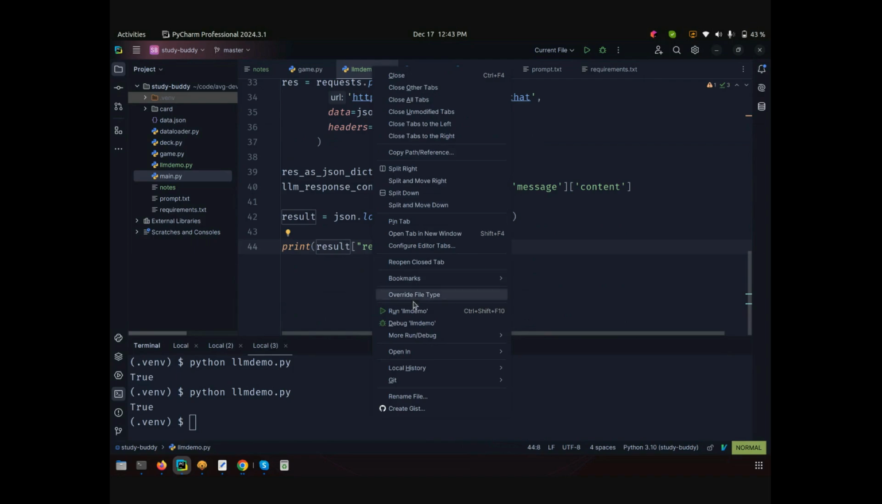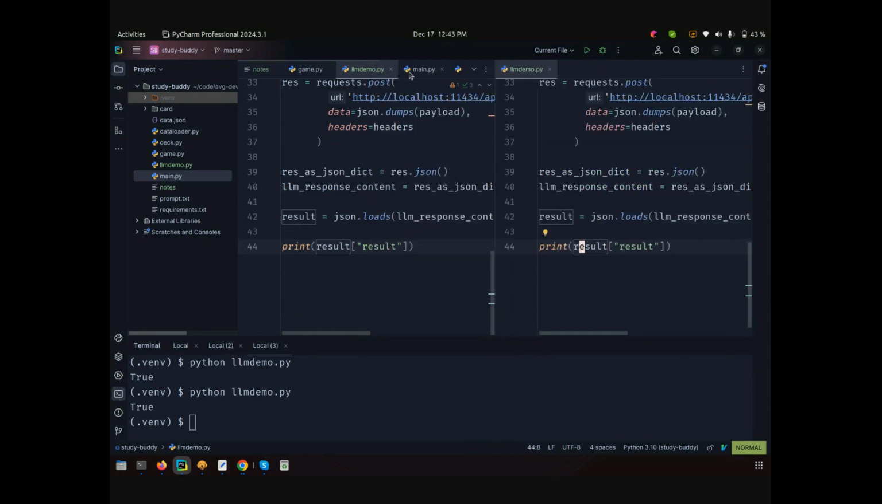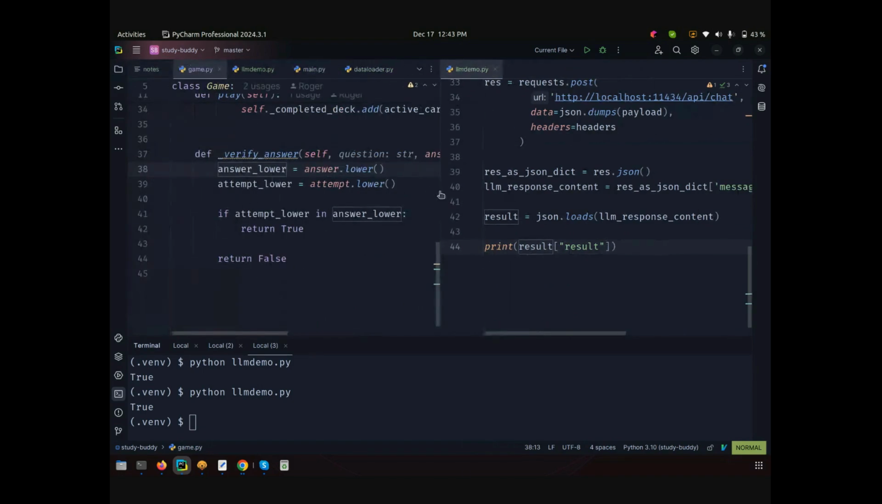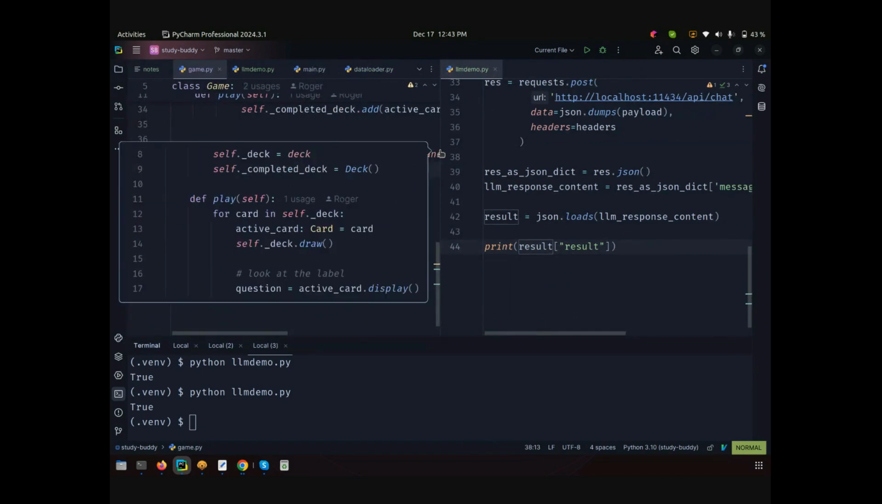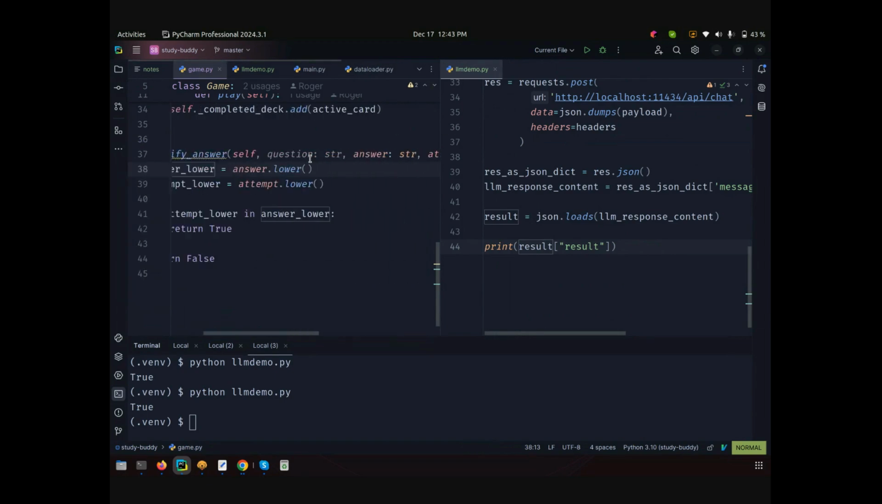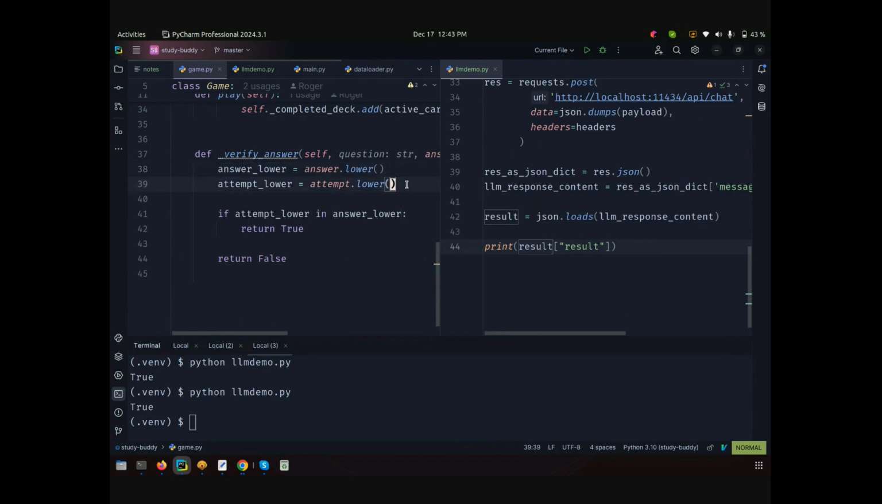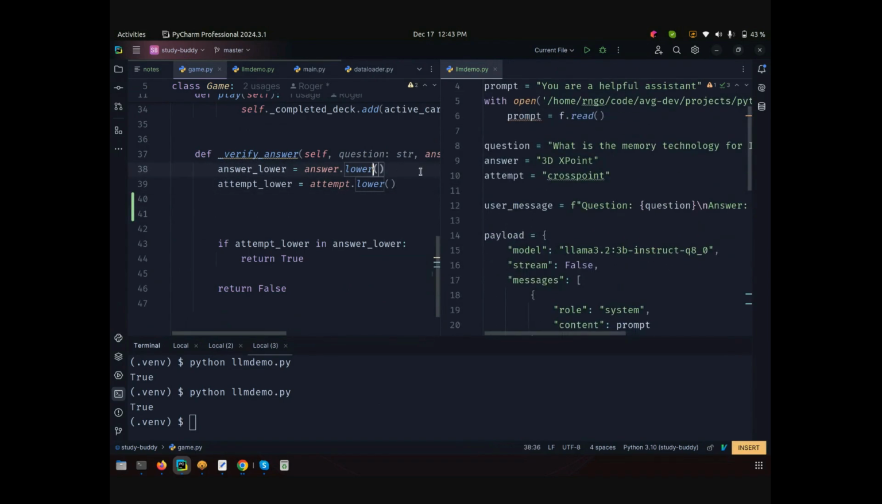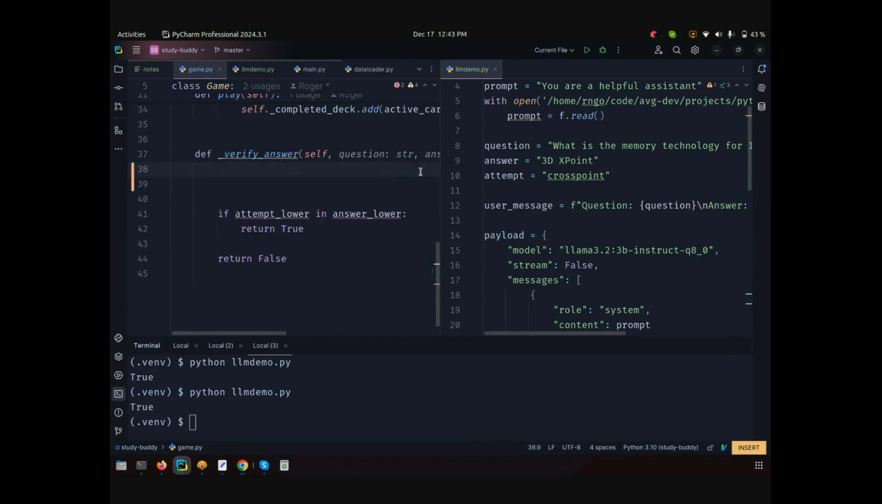So I'm going to go as far as to say I think we just do straight copy and paste and see what happens. What do you think? Yeah, sounds like a good idea. Remember how we had this question, answer, attempt? Can we just do something like this, where, okay, forget about this. We don't need that anymore. We also don't need this anymore.